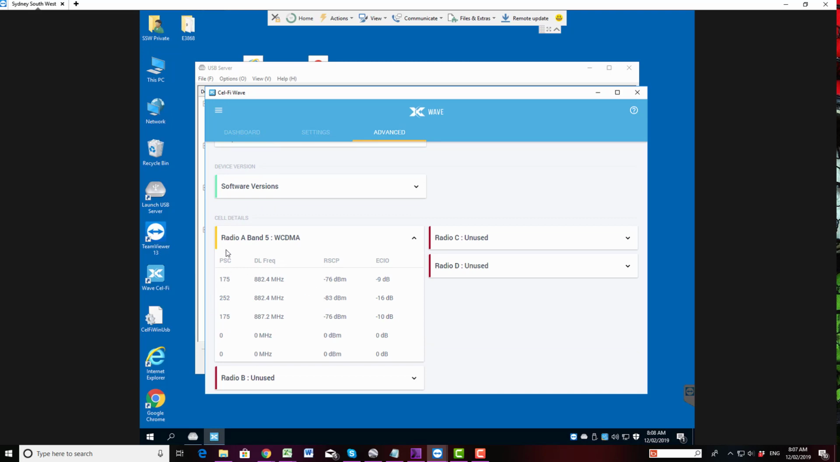Now here we're looking at the cell. PSC is basically the channel identifier. So we're picking up, there's actually 2 carriers for WCDMA. Now we're actually picking up 3. So 887.2, there's 2 of those. So what that's telling me, and from time to time you'll see that disappear, is that there is also another cell that I can see.